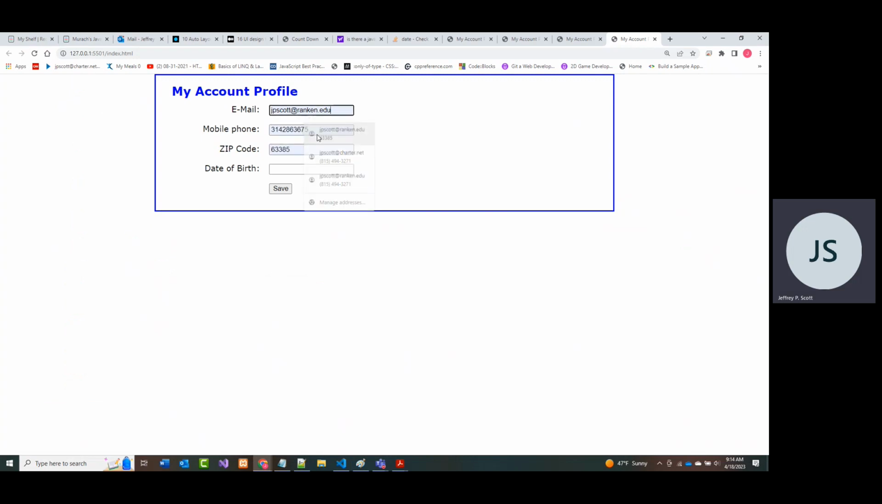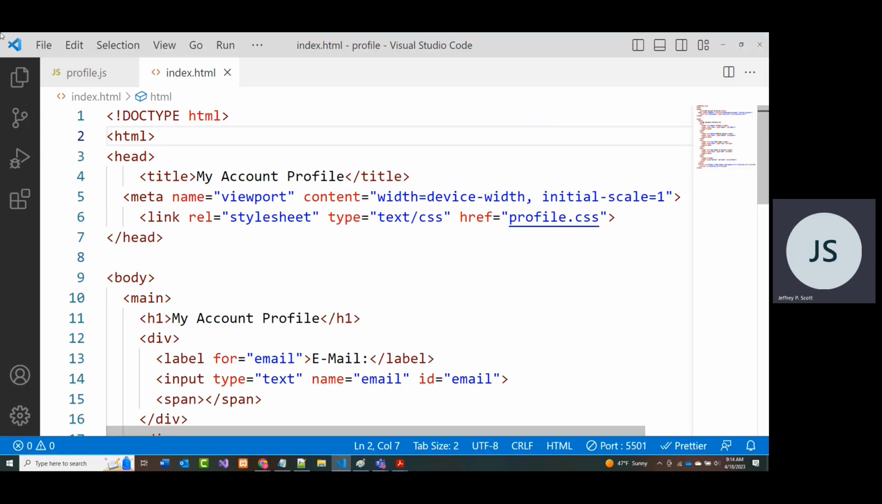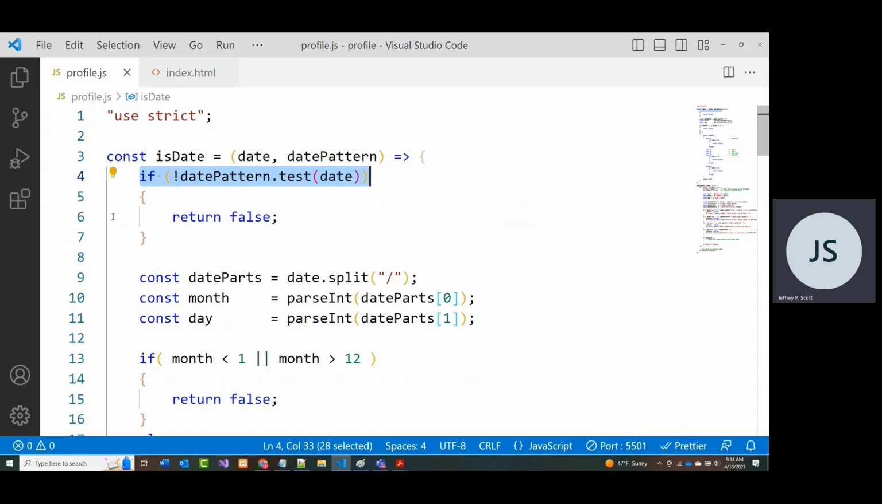If we put in valid data, does it take valid data? So in other words, today is 4/18/2023. We're not getting anything. Do we still get an error in here? It doesn't like this: cannot read properties of undefined reading test. So our test is not working right now. Is date, if not datePattern.test, undate, that is correct, return false.